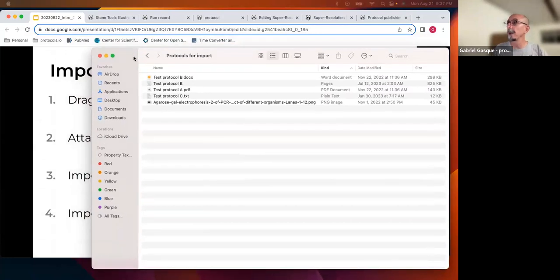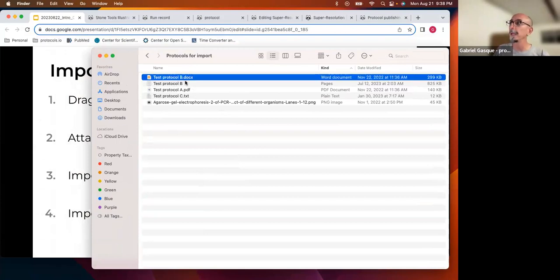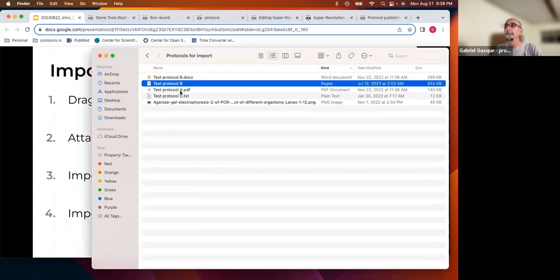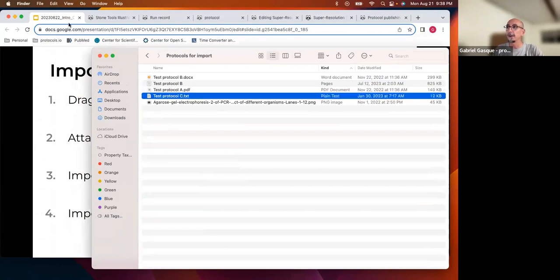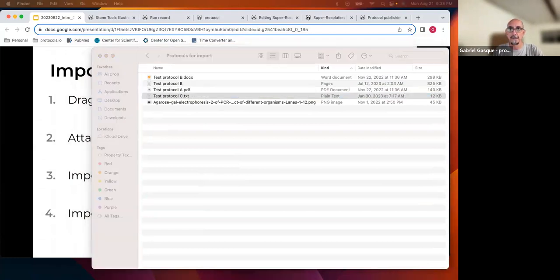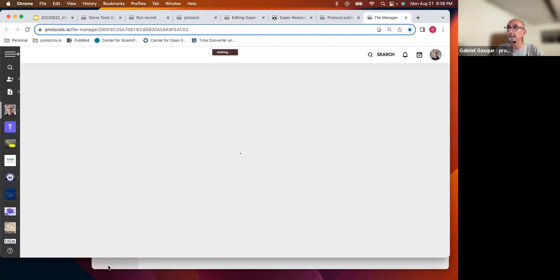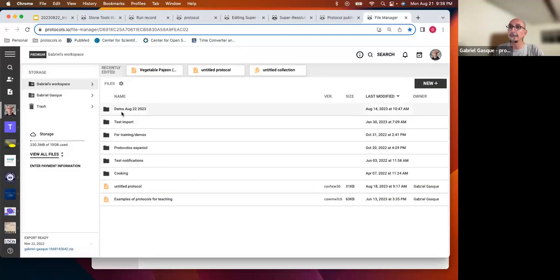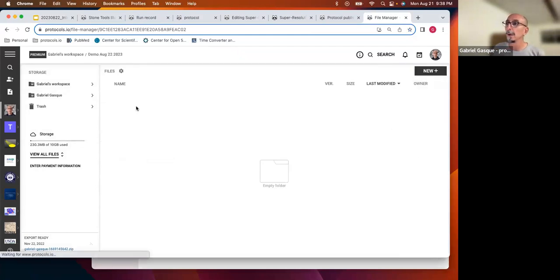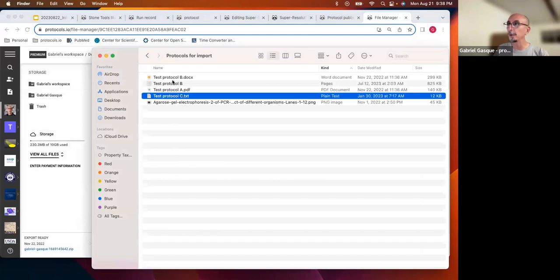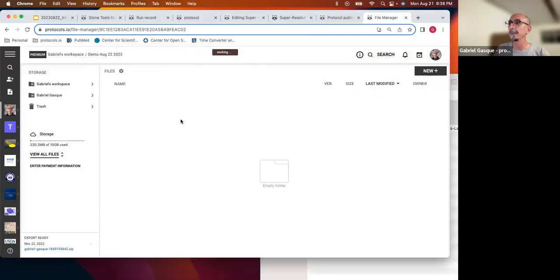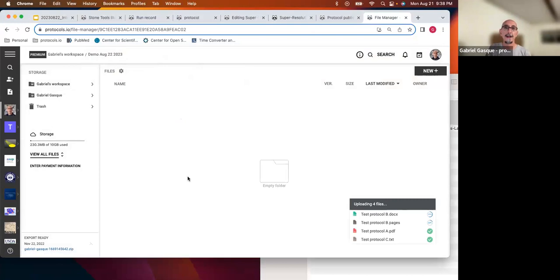So in my hard drive, you can see that I have a few protocols in different formats. I have a Word document, Apple Pages, a PDF, and a text document. I can open my file manager. I have created a special folder for this presentation, which is now empty. And I can just take my protocols and drag them to the file manager.